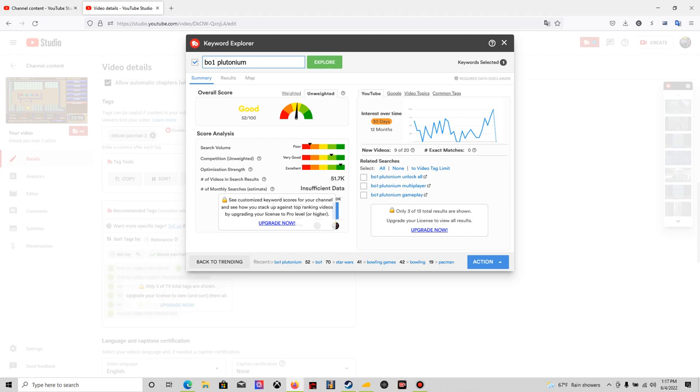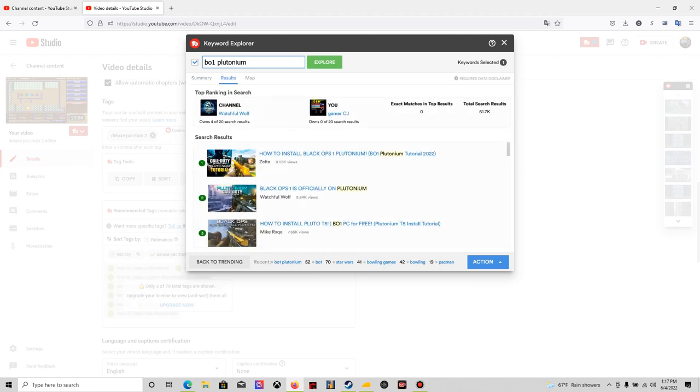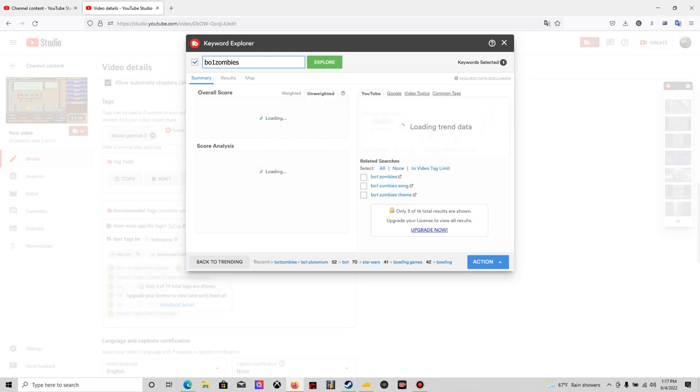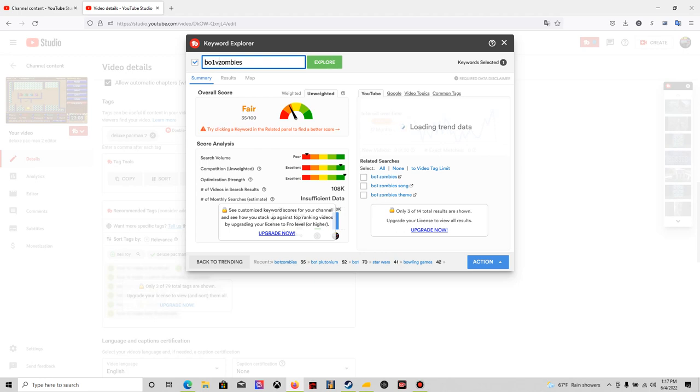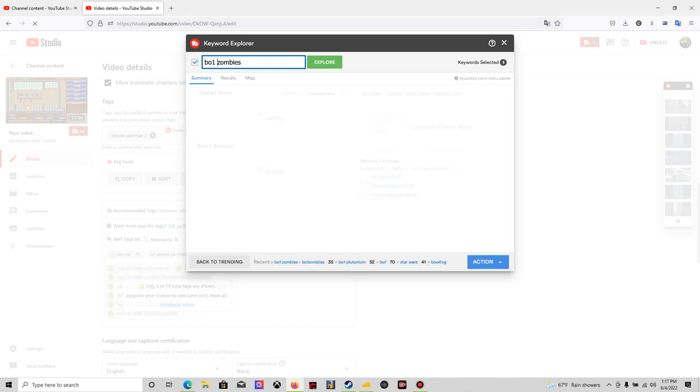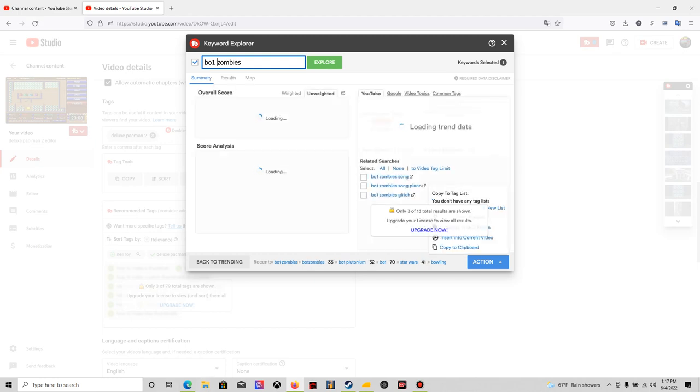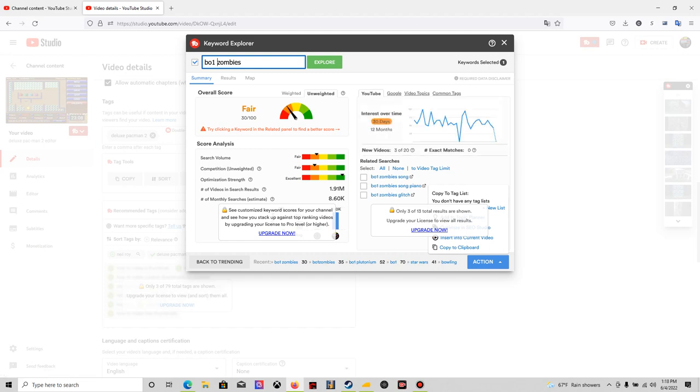And you can see the overall score of different stuff. Then let's go with BO1 Zombies and see how well that goes. Yeah, that's fair. So you can see the keyword score there, which is pretty good. See, it's only fair. And that's the keyword score.